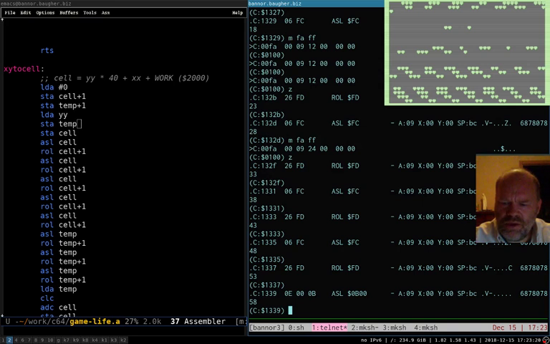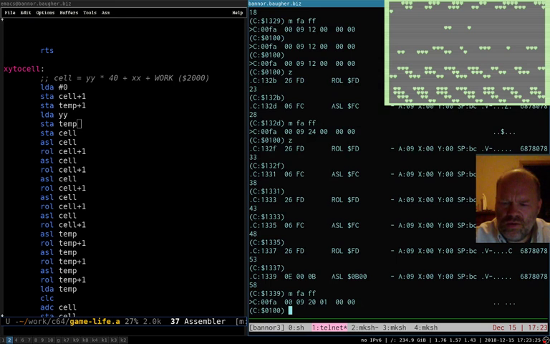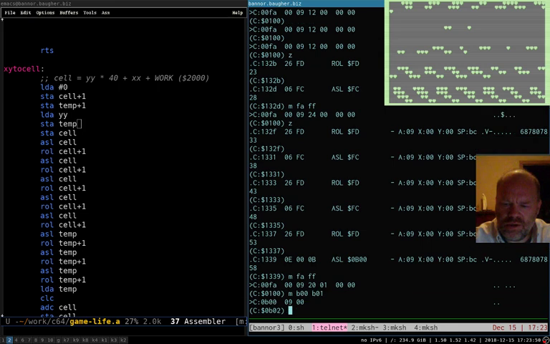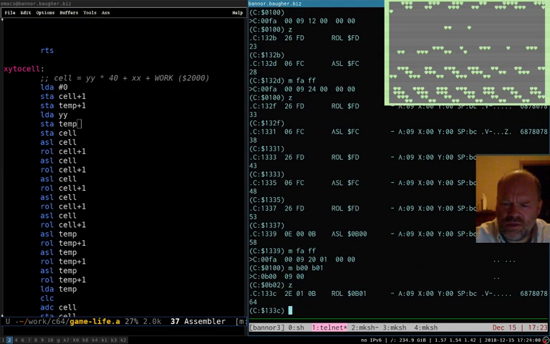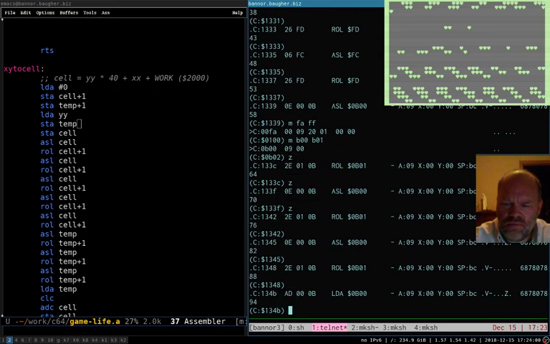Okay, so at this point, that's 256 plus 32, 288. That sounds right. 9 times 2 is 18, times 2 is 36, times 2 is 72, 144, 288. Yeah, so that all worked. We multiplied it by 32 correctly. So now, what do we have at B100? That's also 9, so now it's going to rotate that. Okay, so it's rotated the 9 there.